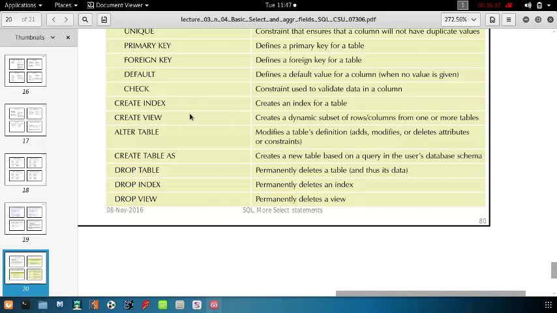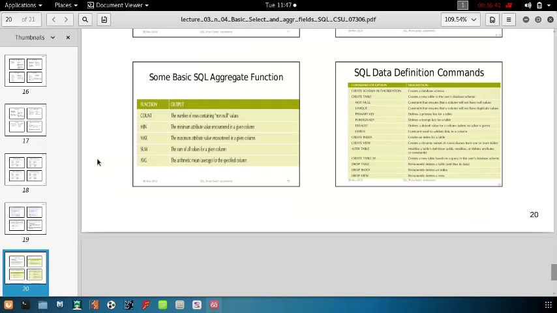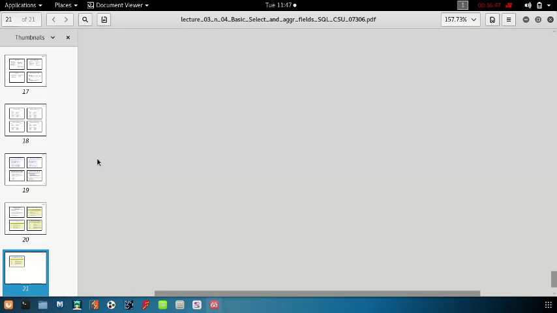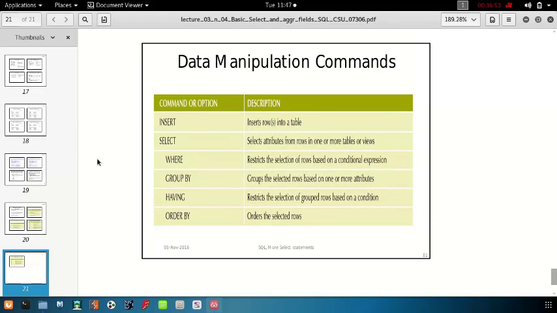Okay, now, how many slides do we have? Just one. Let's see what this is. It says data manipulation commands. So these are DML commands. I may summarize again, we have mentioned them before. You can insert, you can select. Insert means you insert rows in a table. Select means you select attributes from rows in one or more tables or views. Select means you select data from the table.